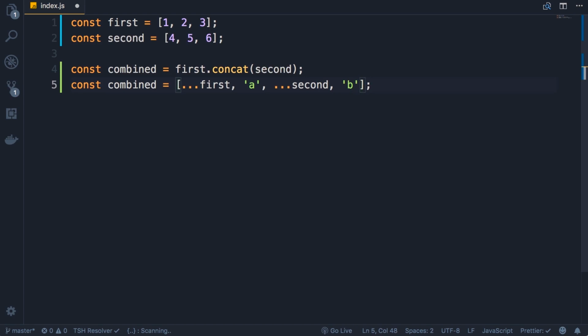So B, we can visually see what the end result will look like. So we have a new array. First, we spread all the items in the first array, then we have A, and so on. So basically, when we apply the spread operator on an array, we'll get each individual item in that array.